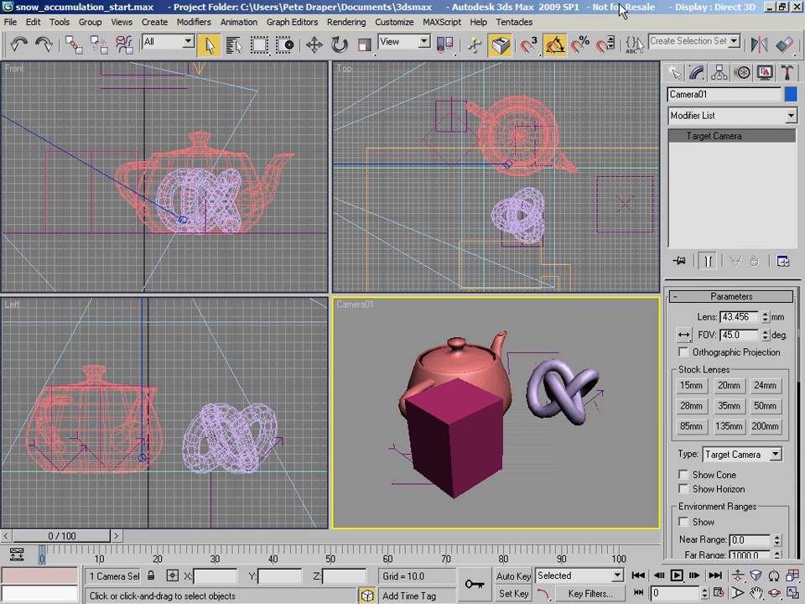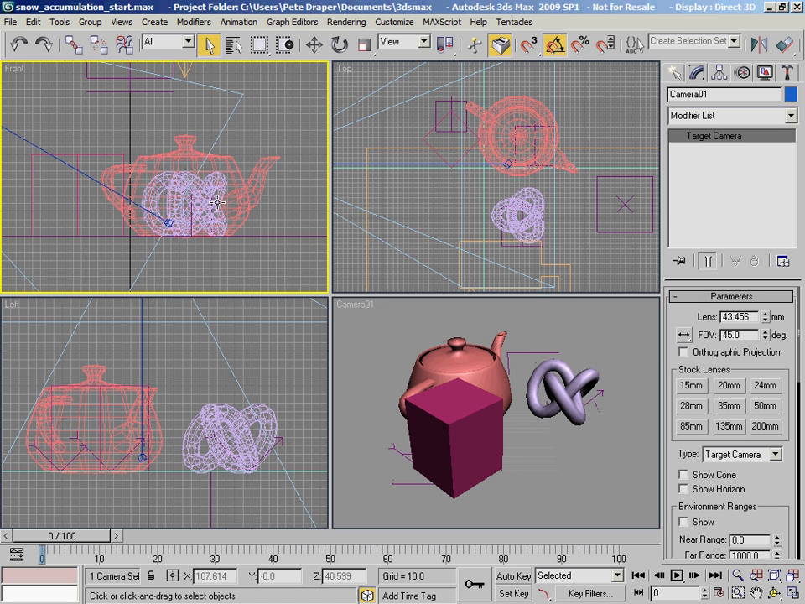Okay, this is the snow accumulation Q&A for 3D World Magazine. So basically, starting with the snow accumulation start max scene that's included with the magazine, in this scene we've pretty much got a few objects.